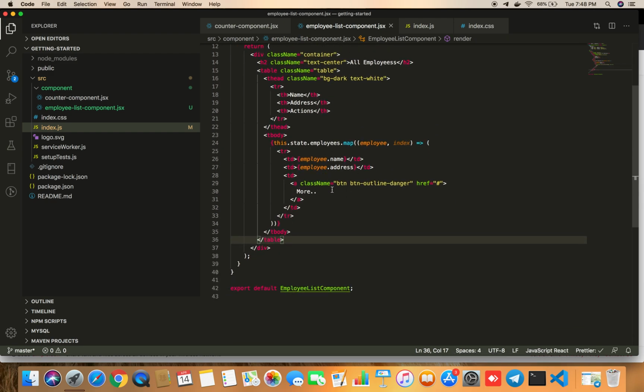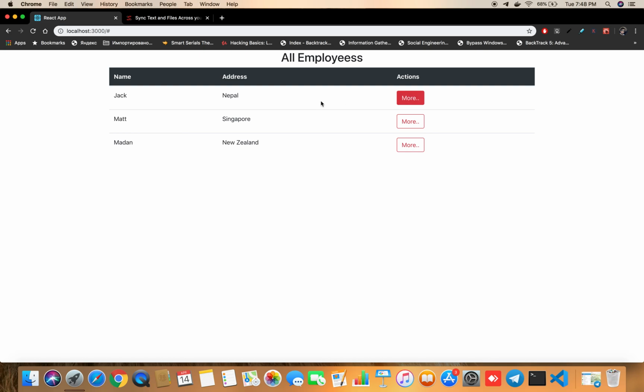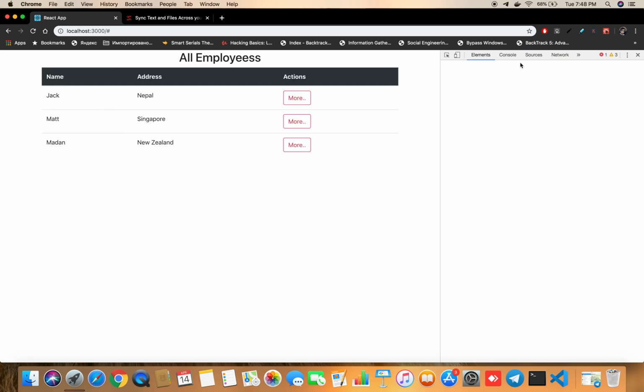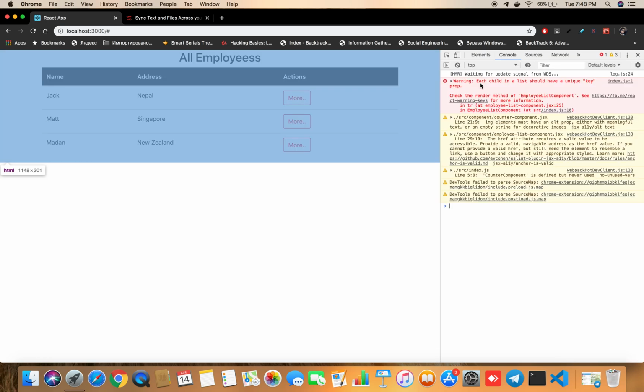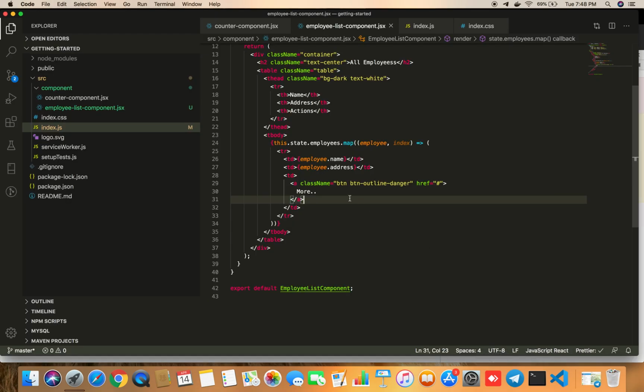Now we have created a loop here. Let's go over and see our component. We have 3 employees rendered on our view, and we have a button here. But if I inspect and go over to the console, we see an error, and it says that each child element in a list should have a unique key. That means we have 3 table rows, and these 3 rows should have a unique key. That is what React requires from us.